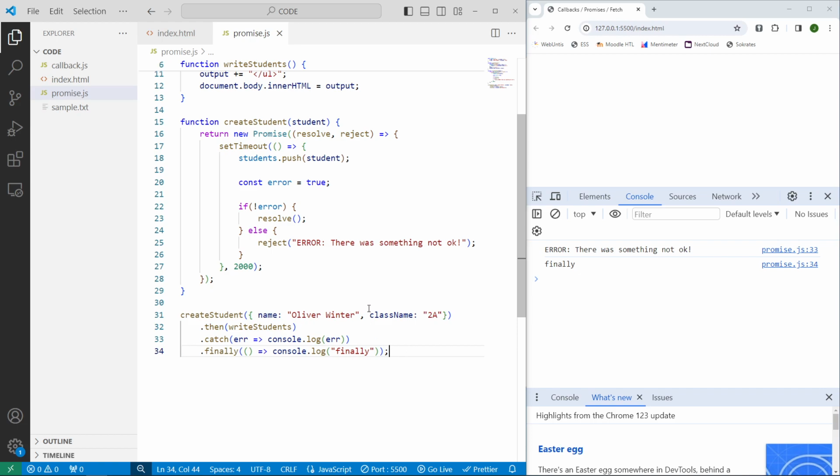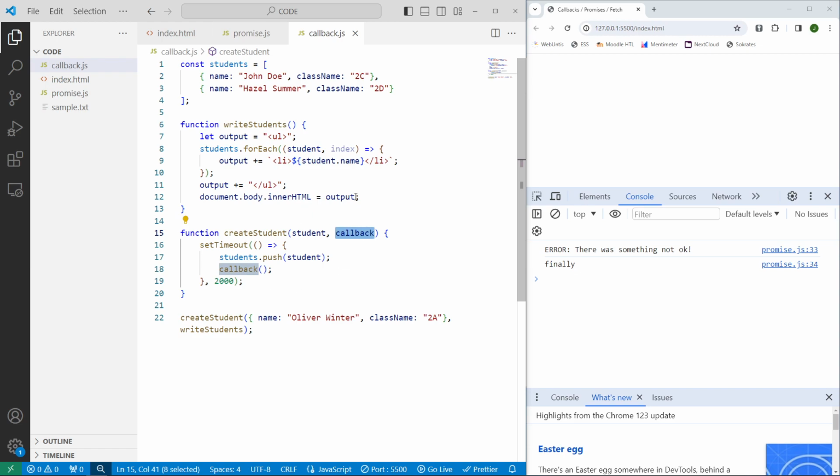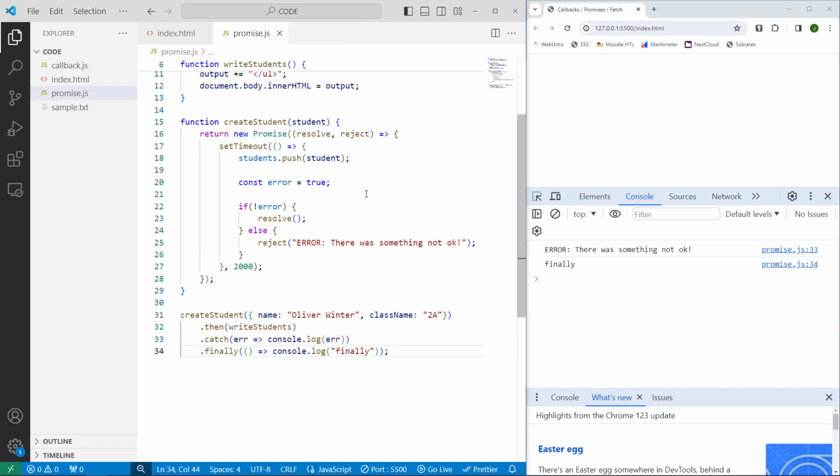Okay, guys. So we had two things. We had the callbacks where we parse the function directly. And now we had a promise which handled this for us. So we are just parsing the resolve and the reject methods by using .then or .catch. So this is how that part worked.